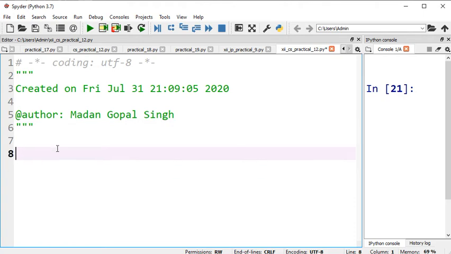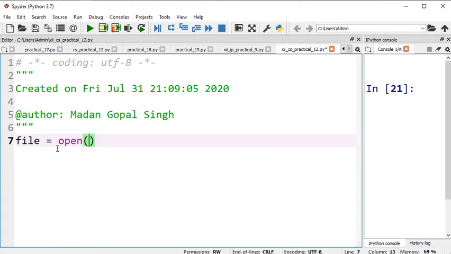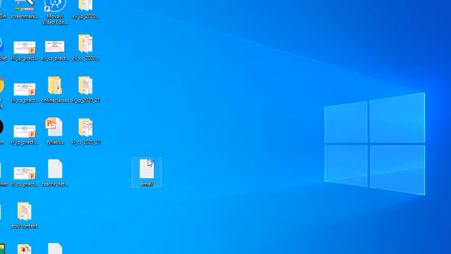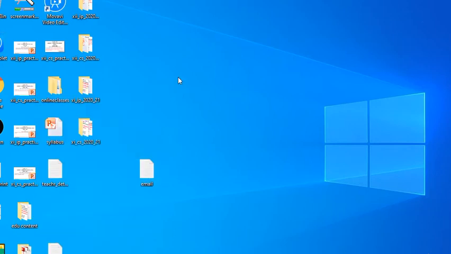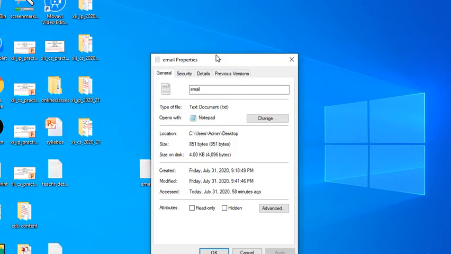So first of all you need to open the file in read mode. If you don't know how to get the path of this file, just right click on the file and go to properties, and you can see the path here, C:\Users\admin\Desktop. Copy it, file extension .txt, file name is email.txt.